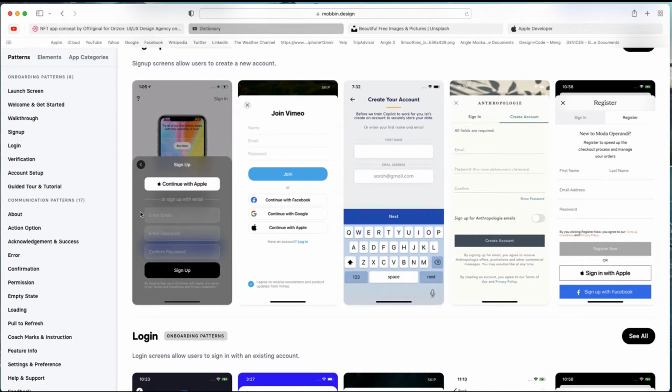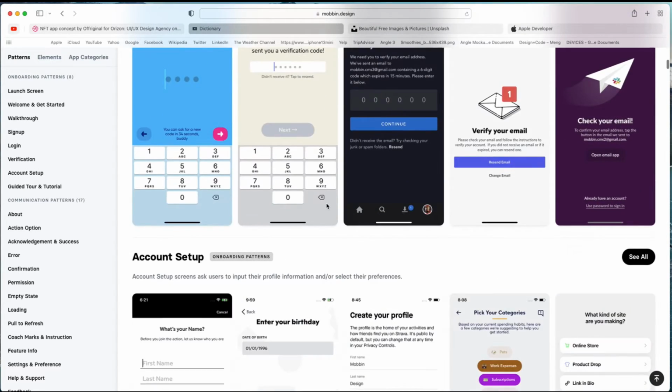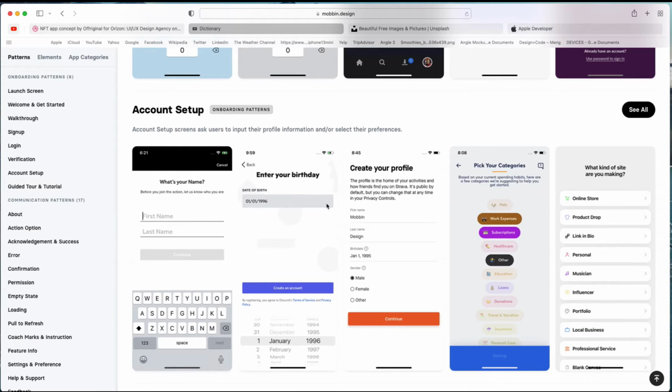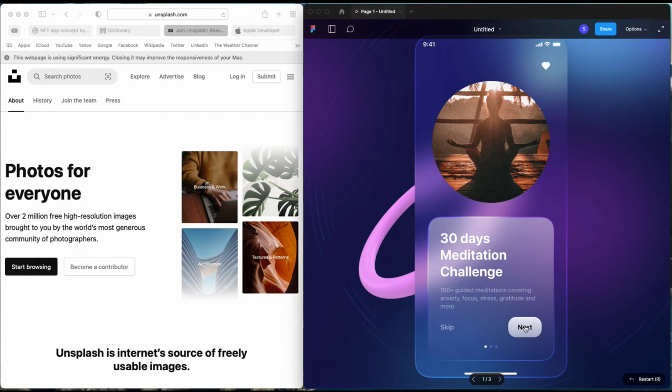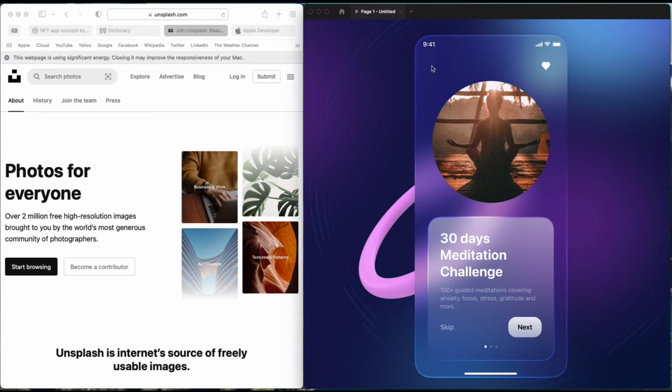It's Glassmorphism. So you have a bunch of UI that you can just copy. You can see all of my images I took from Unsplash, a source of freely usable images, over 2 million high resolution images. So let's explore a little bit.